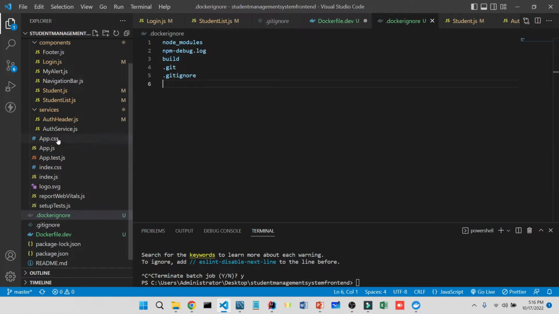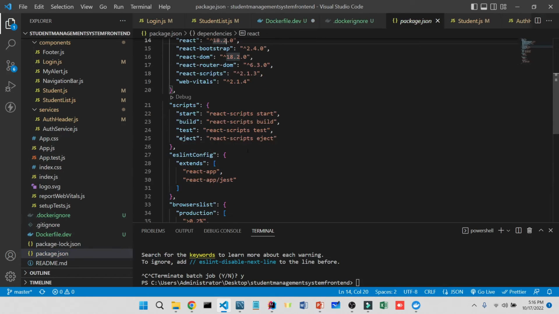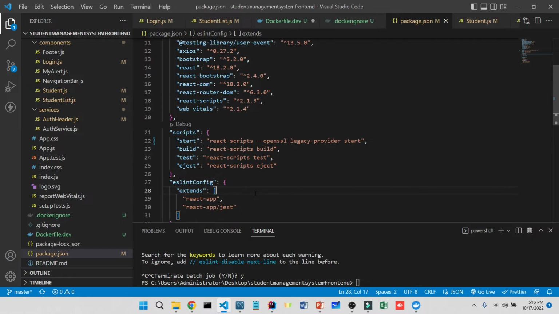But before that, in the package.json, I need to make one change in the start script command. I'm pasting something related to SSL, and this is what I have done because I'm using Node.js version 18. For versions below 16, this is what we need to write. So that's why I have updated this start script command.